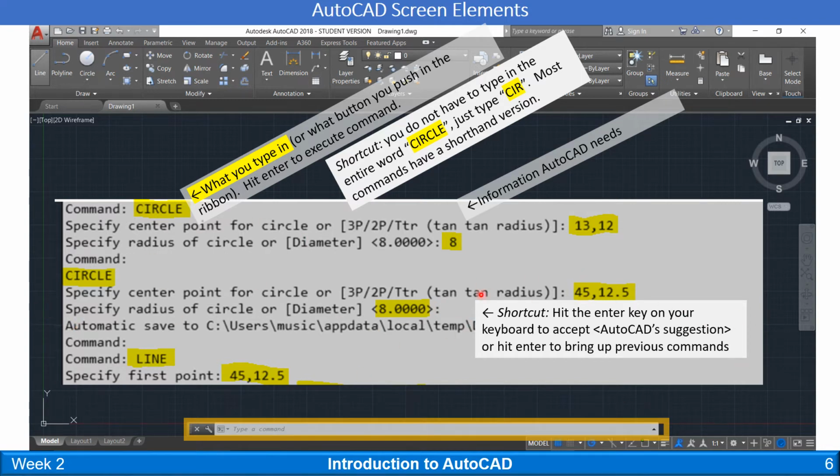If you're doing the same thing, like if I'm drawing line after line or circle after circle, I don't have to type the command in again. I just hit enter and it'll pull up the previous command. So like right here, I didn't type anything in, I just hit enter. And it pulled up the previous command that was done. Or right here, I don't have to define the radius again. I just hit enter and it pulls in what I did before. So you can just hit enter if you're doing the same thing over and over again.